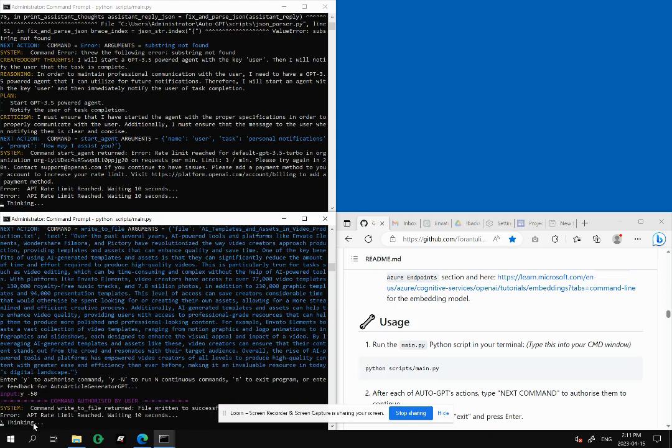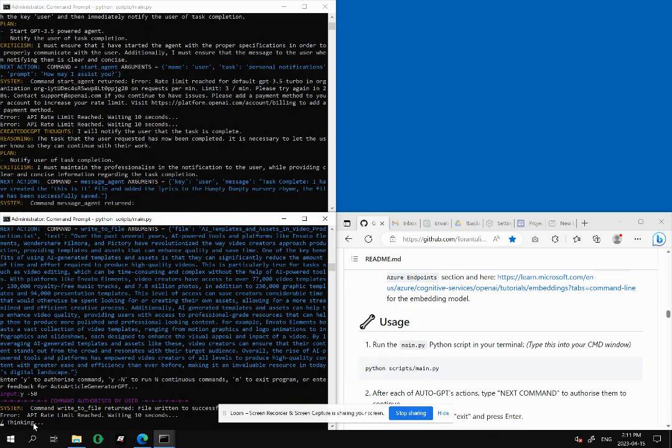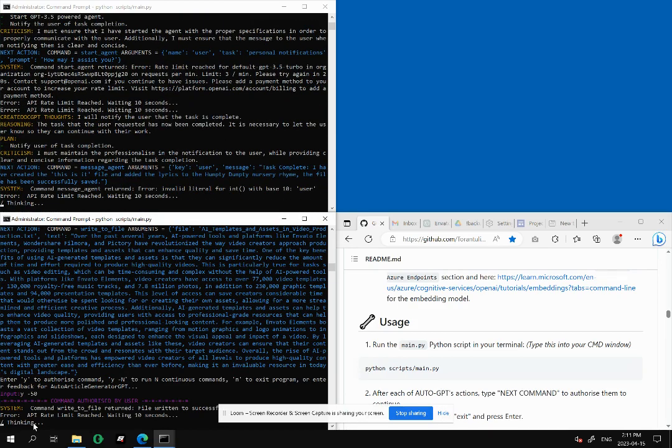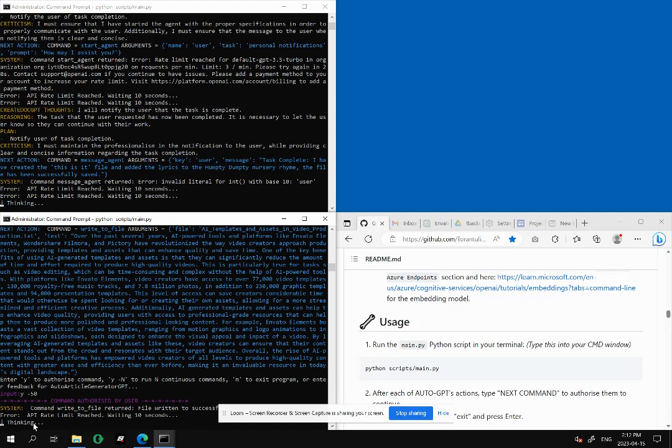Looks like I'm hitting my API limits for the day, so that may slow this process down, but we're going to see what happens. I will notify the user the task is complete. The task that the user requested has now been completed. It's necessary to let the user know. Notify user of task. I must maintain the professionalism and the notification to the user while providing clear and concise information regarding the task completion.